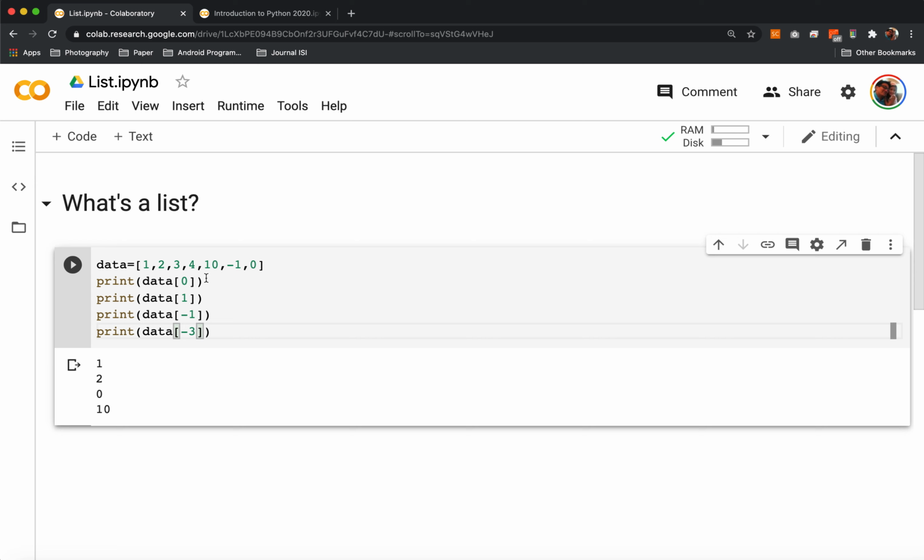The difference between a list, or any data collection in Python, and an array is that in a list you can store data of different types. For example, you can store A, B, a string, and a number in the same list. Can you see? Okay, so this is the list. It's quite simple, right?